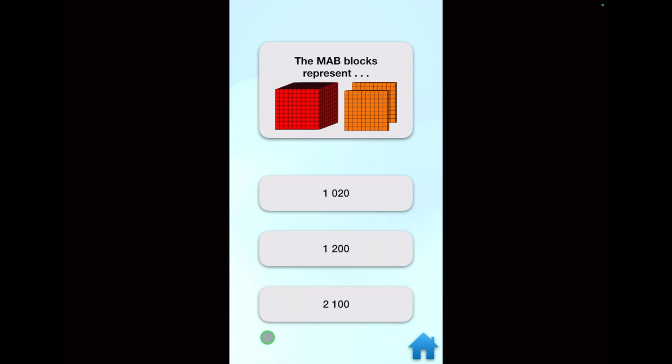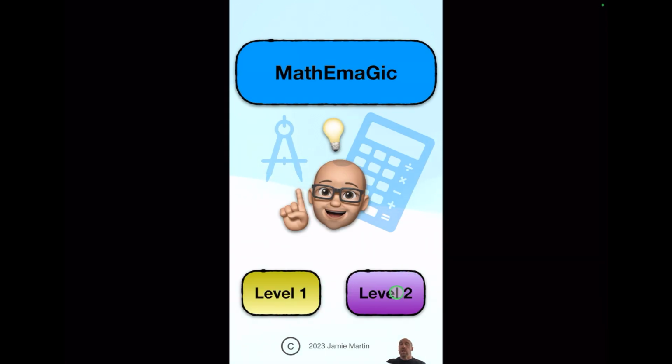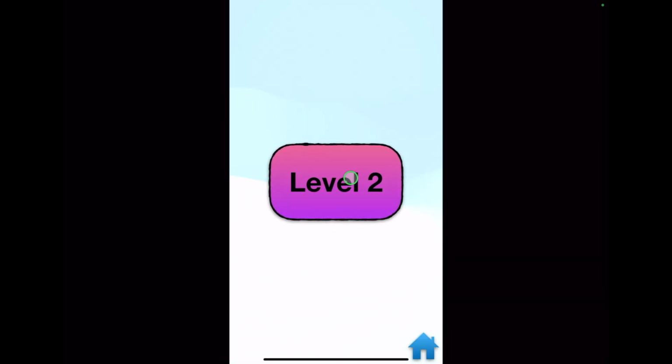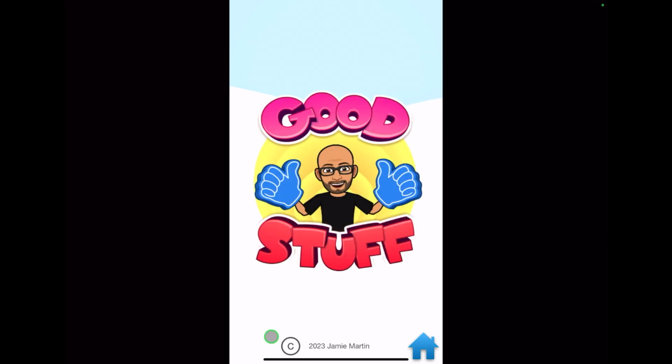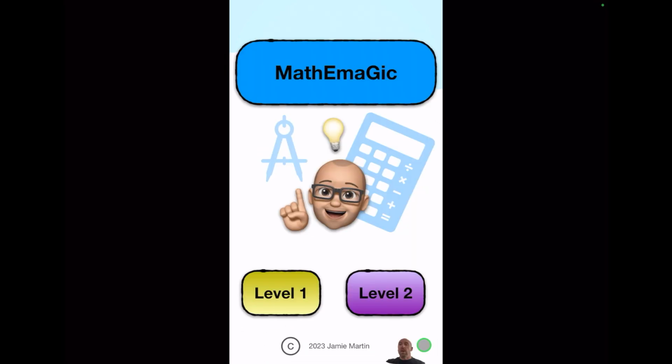So same on this screen. If I tap anywhere else on the screen, apart from my arrow to take me to my next question, then it'll just remain on that screen. Go through this one. That's what that MAB block represents. And now I've finished that level. I can go to level 2. And on level 2, why is that an odd number? And you just go through and make sure your game actually is doing the intended purpose as designed. And that would be the end of my game there. So that was just showing how my demo works.